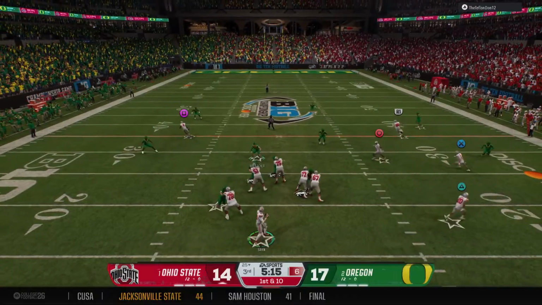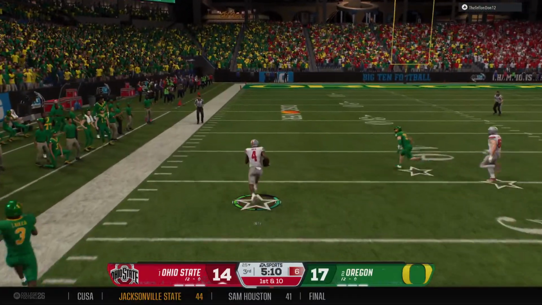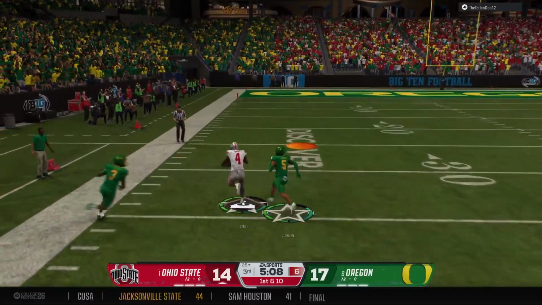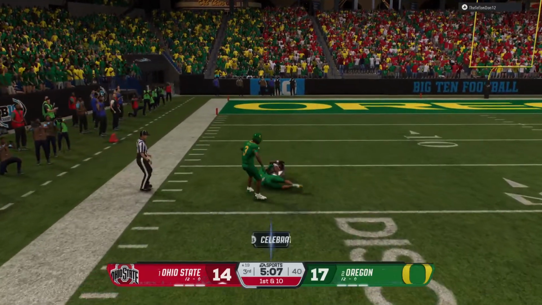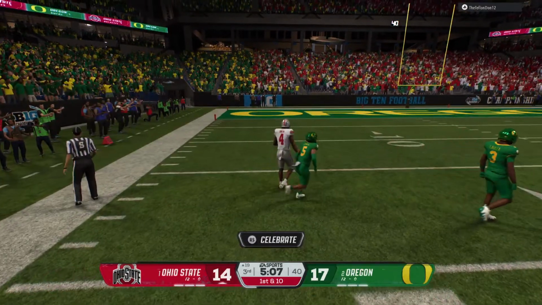Looking to throw. It's Sayin. Fires it to the wideout. What a catch! Breaks free with tremendous toughness here. Tackle made quickly, but a big chunk play for this offense through the air.